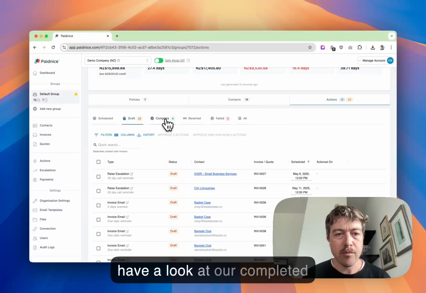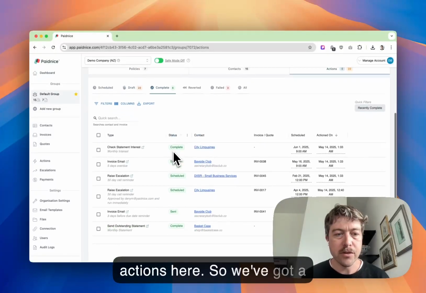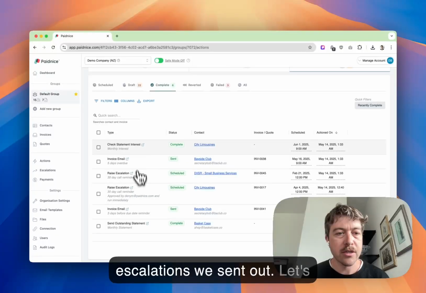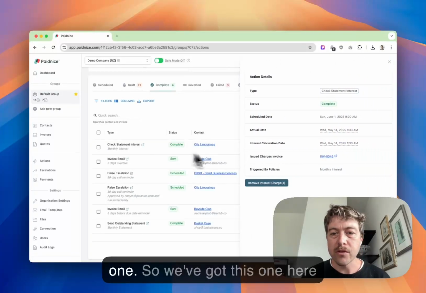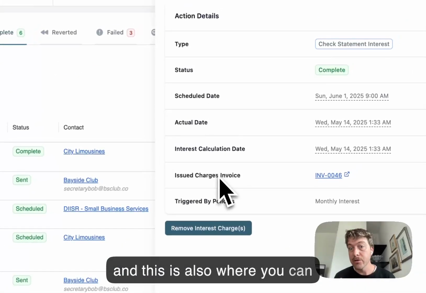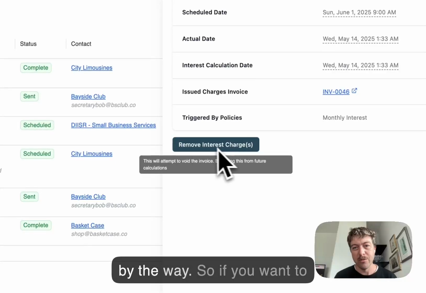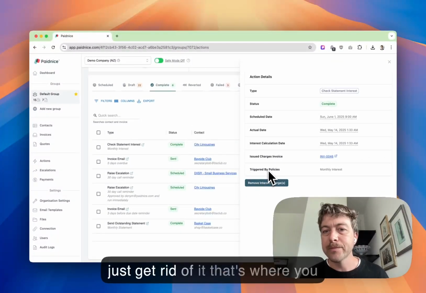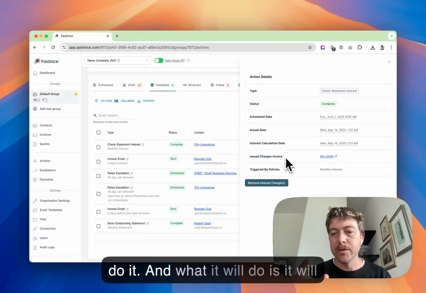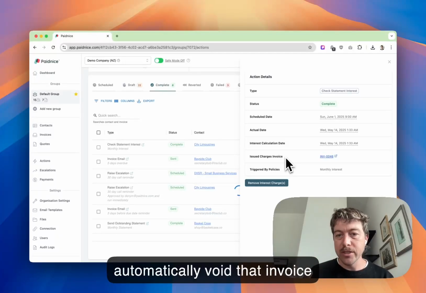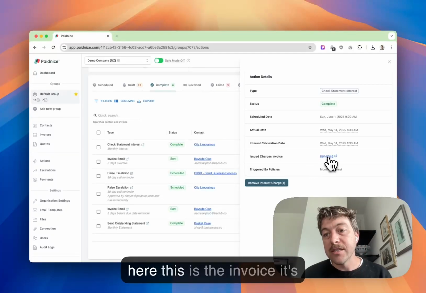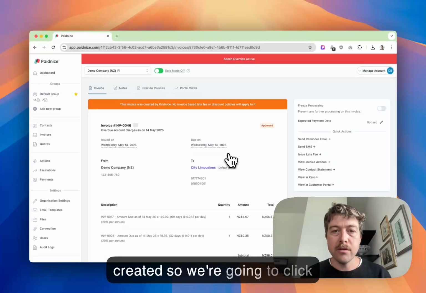Okay, so now let's have a look at our completed actions here. So we've got a few here. We've got the email escalations we sent out. Let's look at the monthly interest one. So we've got this one here. And this is also where you'd also remove the interest charge, by the way. So if you wanted to just get rid of it, that's where you do it. And what it will do is it will automatically void that invoice that's just created. So you can see here, this is the invoice that's created. So we're going to click on that.